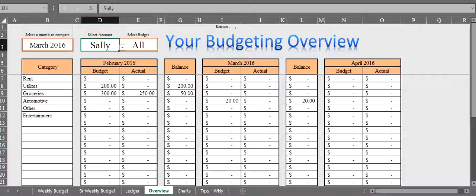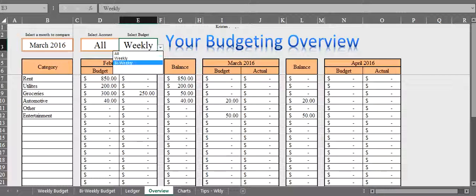So maybe we just want to look at what Sally spent, or maybe we want to look at all and see what was spent on just our weekly budget. Now in this case, we've only used the weekly budget, so that's the only one we need to worry about. Had we entered information on the bi-weekly budget, we would need to see that. However, it does still show what we actually spent. The only thing that changed was what we budgeted for.